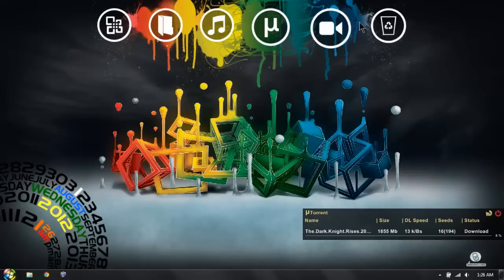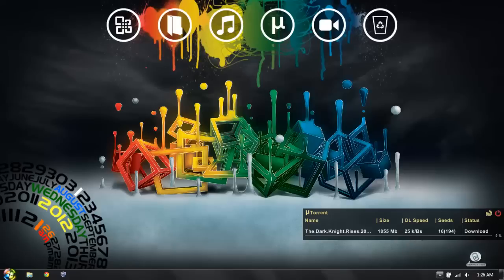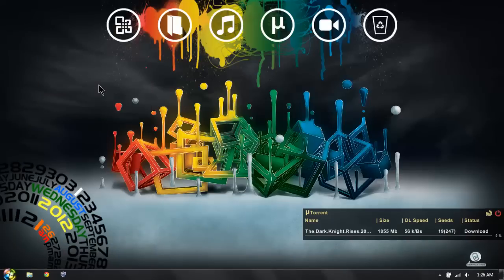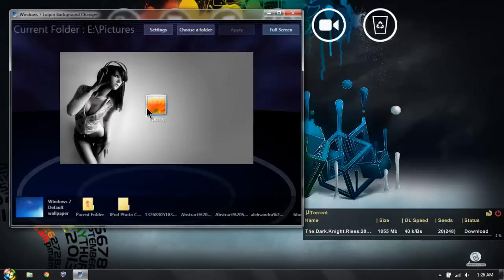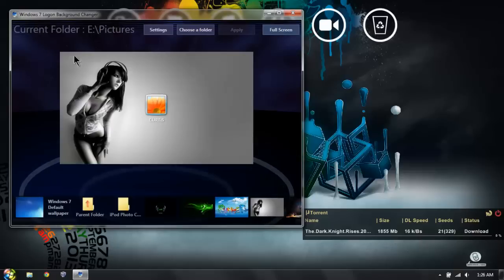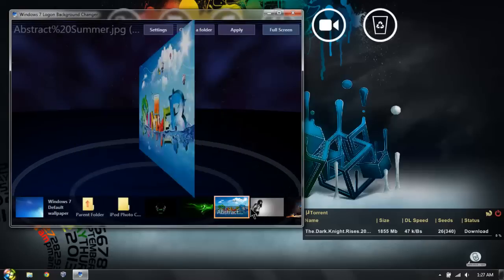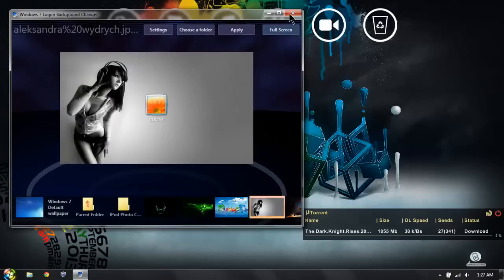Now you have this really neat desktop. Now if you really want to go all out, you can download this Windows 7 logon background changer. I have that in one of my videos. And this is what it looks like when I log in. Comes into this, type in password, and you get to see this nice wallpaper with that chick and stuff. Just look for a wallpaper and choose a folder, find where it is, and bada bing, bada boom. See, I can change it to that. That. This. This. It's pretty fast.